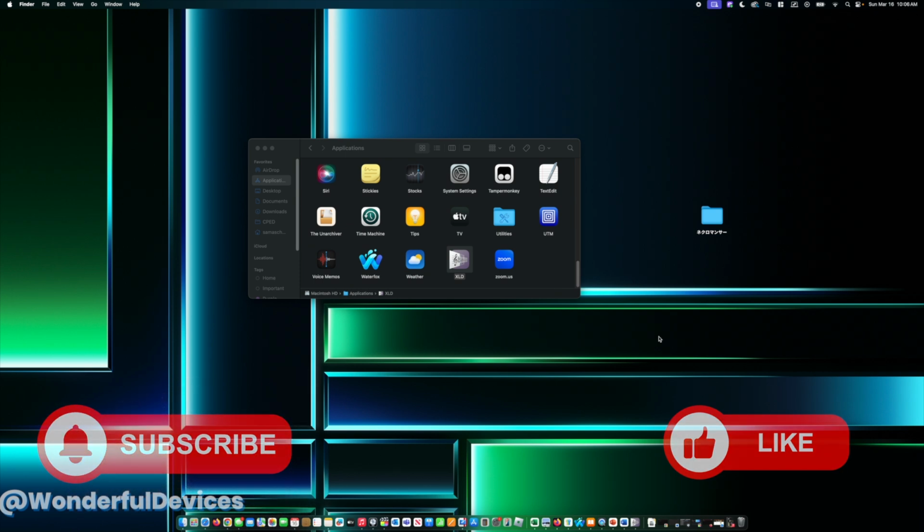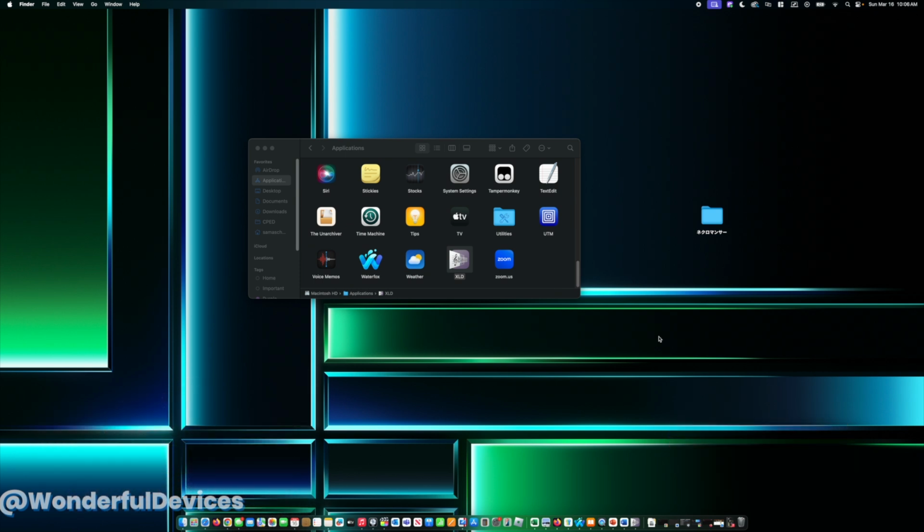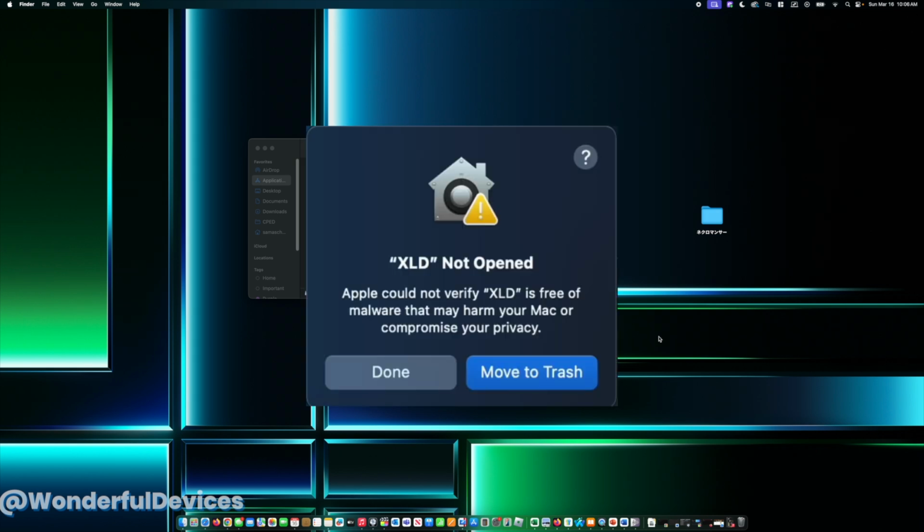First, you're going to need to download XLD and drop it in your applications folder. When you download it and try to open it, if you get this error, I will link a video below on how to fix it.